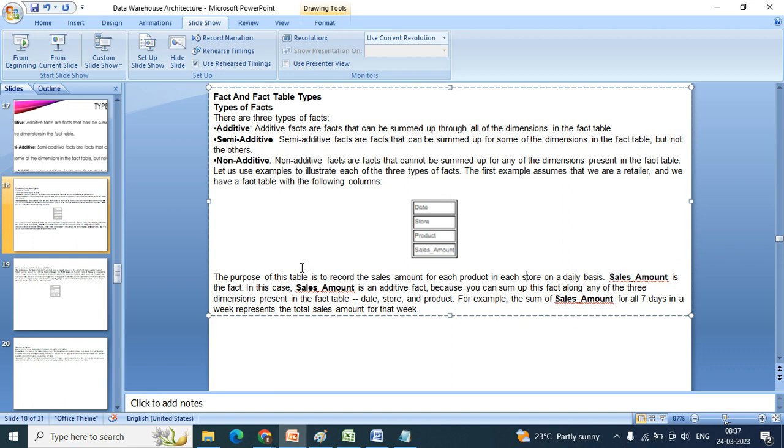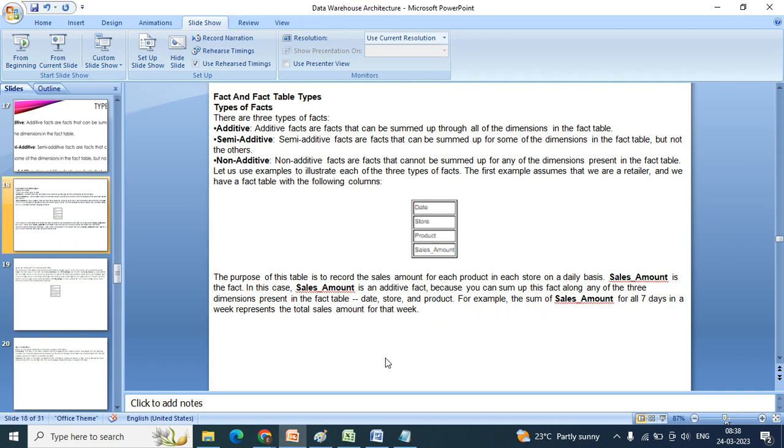You can say sales amount is an additive fact because you can sum this up on the product, as well as store, as well as date. So now if you want to get the sales amount for, say, a month, then you have to use all these three dimensions. So this is the fact, and these are the dimension keys.